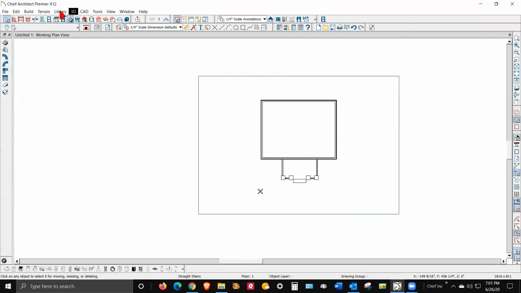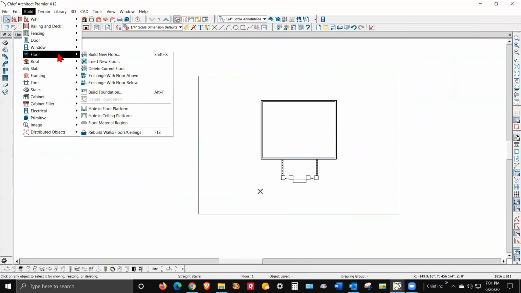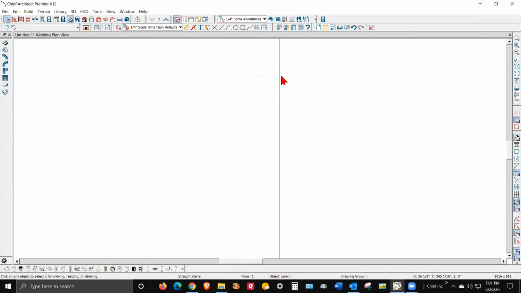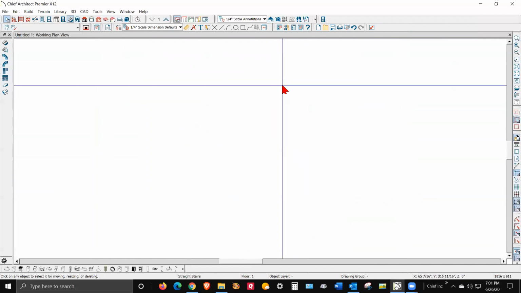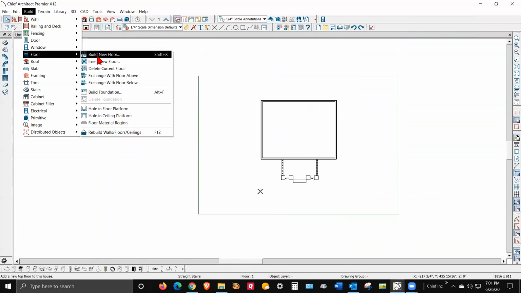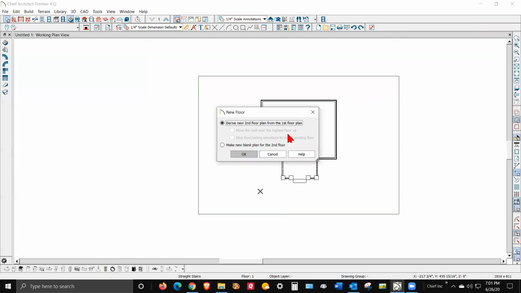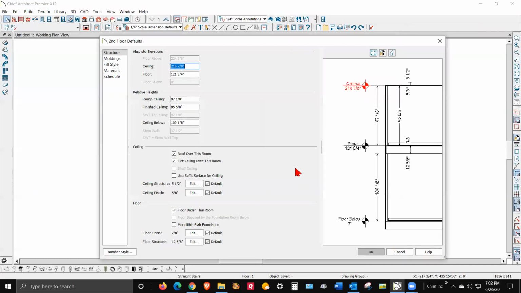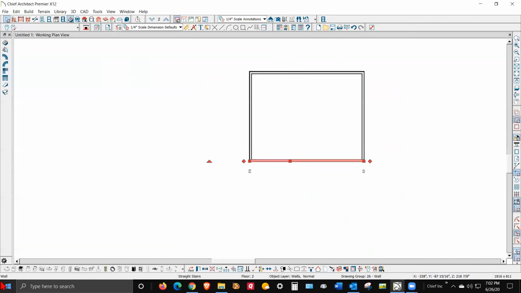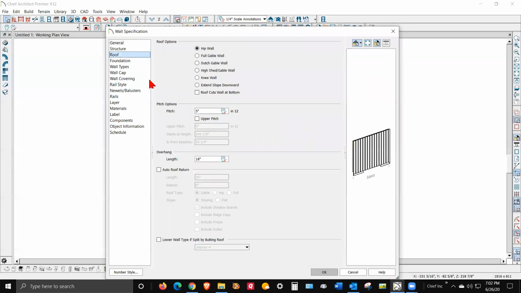Okay, now I'm going to create a second floor, build new floor. Whoops, what happened? Let me undo that. It's the wrong command. Build floor, build new floor. There we go, that's what I was looking for. I don't care about the ceiling height. Now I'm going to tell this wall and this wall to have a gable roof by going to the roof tab and full gable wall.